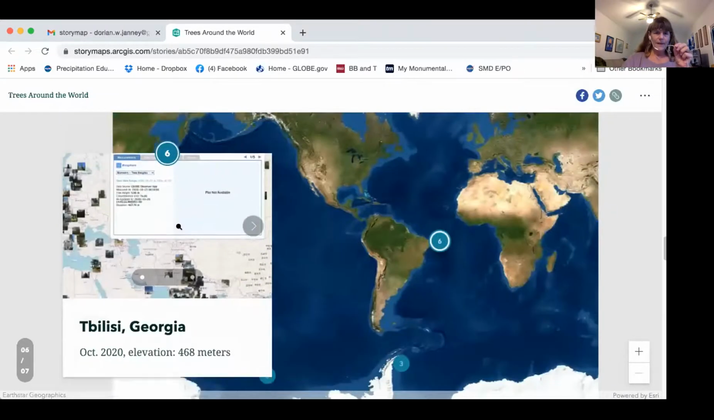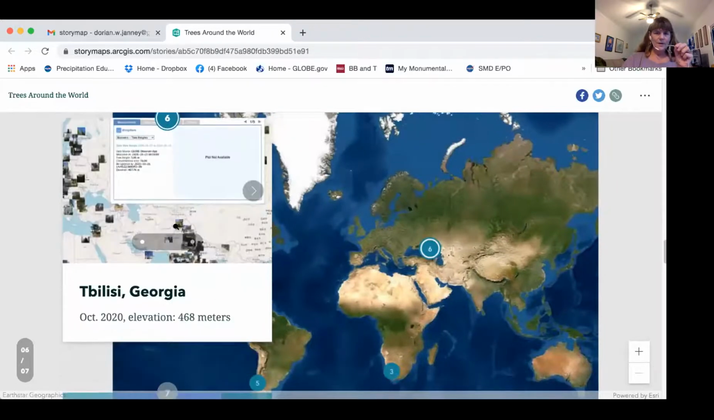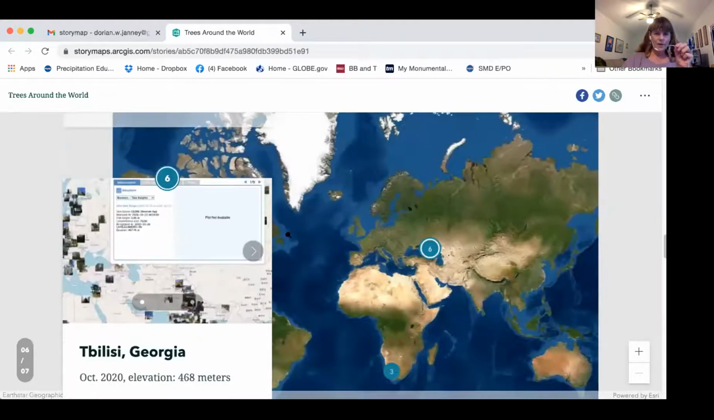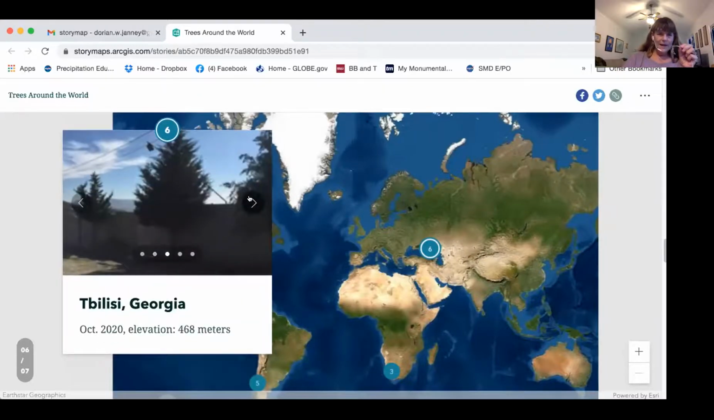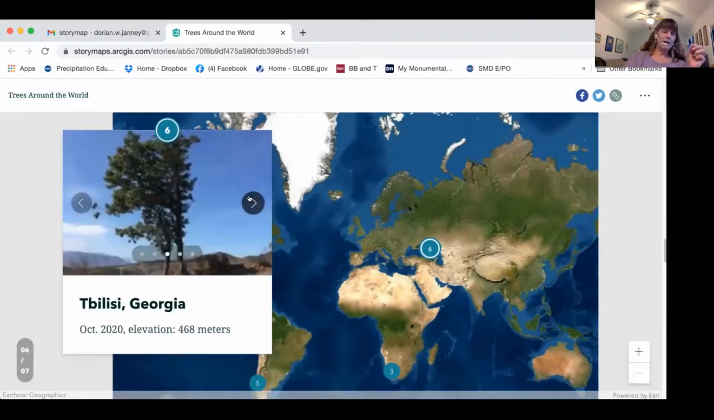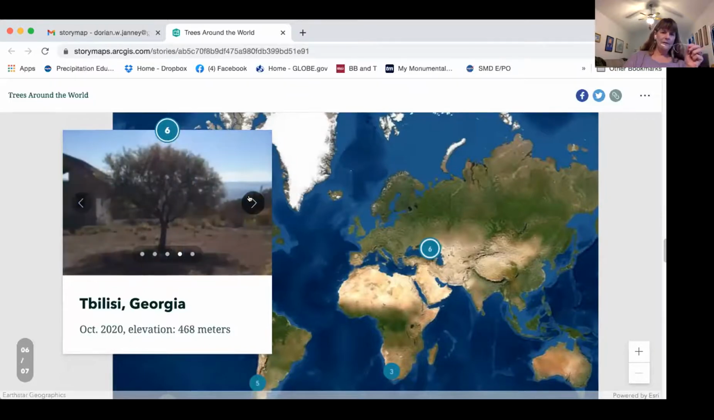And then the last place that I wanted to take you to is in Georgia. Georgia, the country way over here. And it was really neat to hone in and find where these data were taken on the map, and then make sure that I could find it on this map. And so here we were looking again at these really neat coniferous trees and getting a feel for the barren landscape.